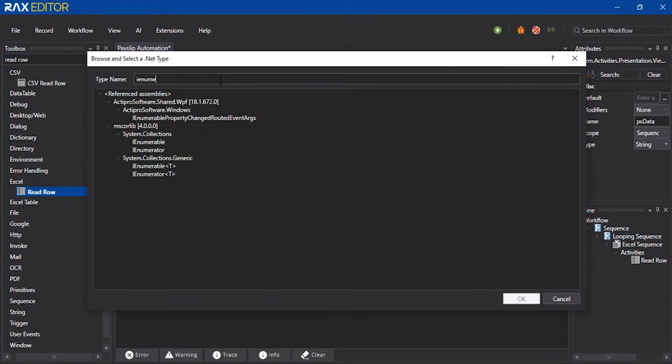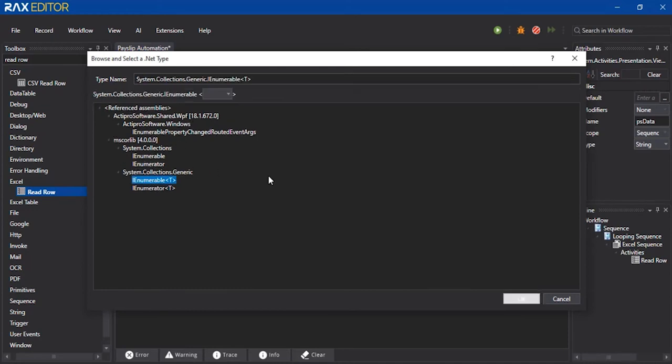On the Type Name input box, type IEnumerable. This would filter the list and you should click on the IEnumerable T under System.Collections.Generic. You should see directly under type name the text System.Collections.Generic.IEnumerable dropdown. Click on the drop-down button and choose Object. Afterwards, you click on the OK button.